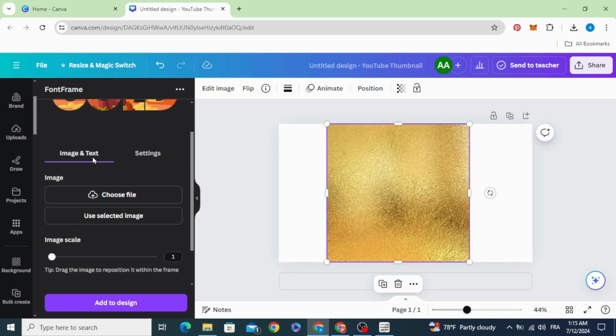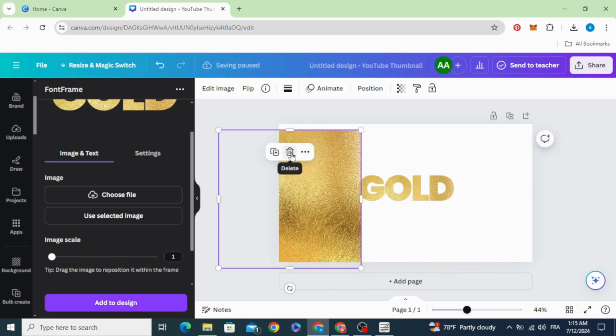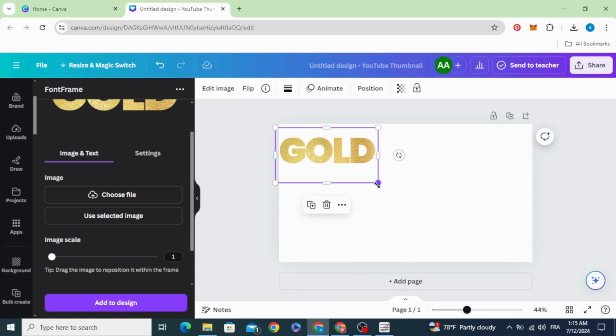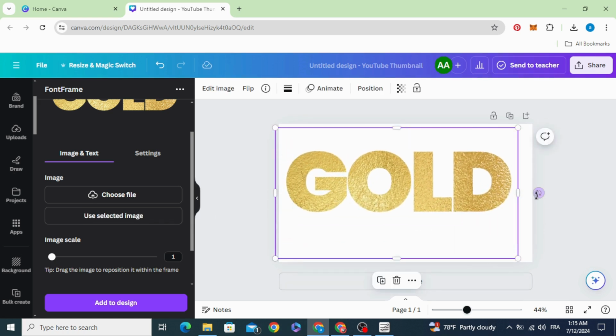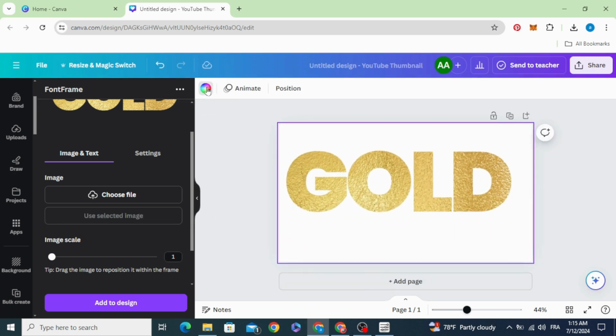Go back to Image and Text and make sure you select the image and click Use Selected Image and click Add to Design. You can delete this image and here is the final results. You can make the background black.